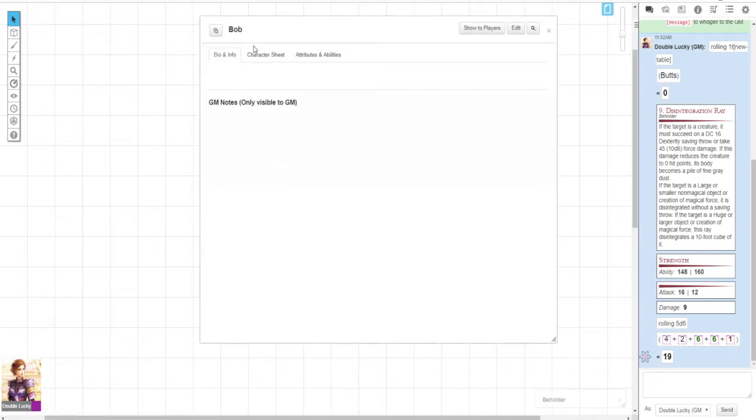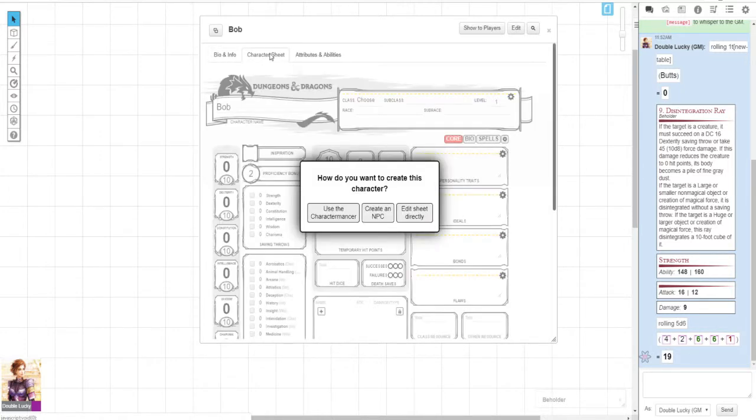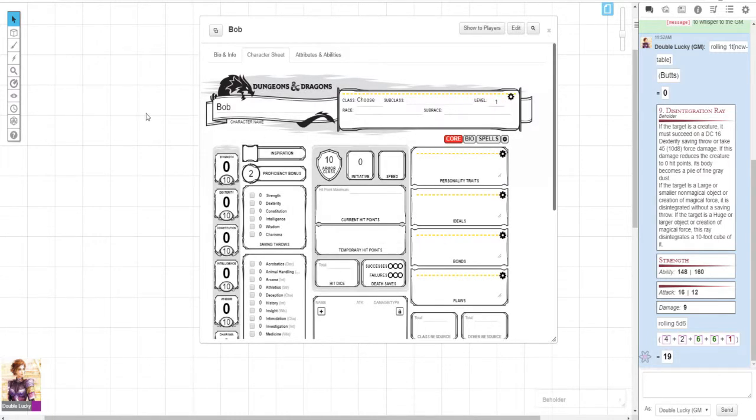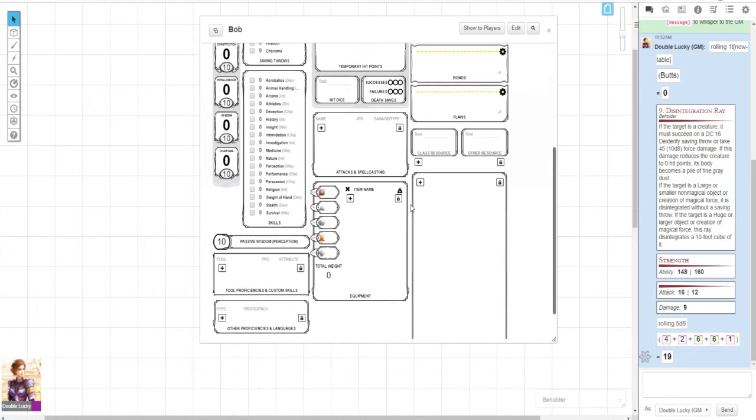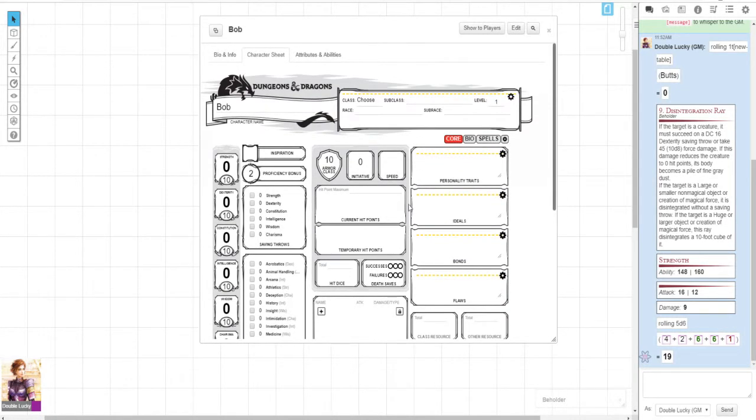I'm not going to show you how to make the character monster because it will guide you through it anyways. So we're going to show you how to edit the sheet directly. This is for you players. Here, it is meant to look a lot like your baseline D&D 5e character sheet. If you have played D&D IRL, you know what this looks like.